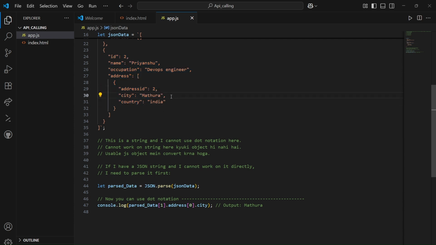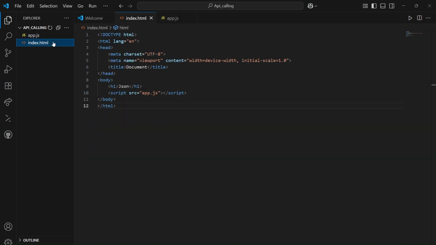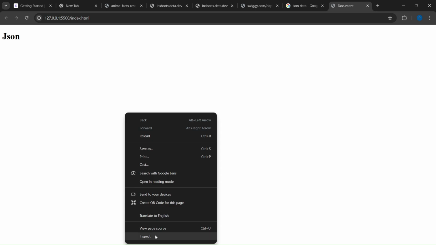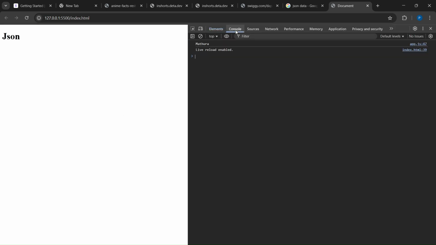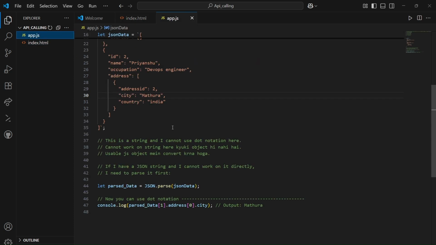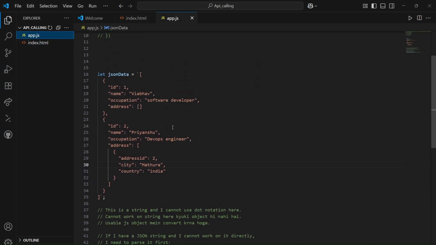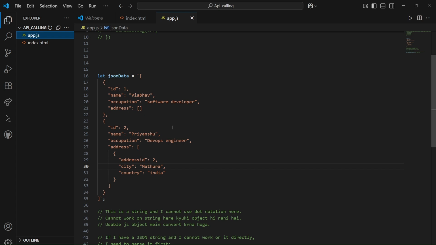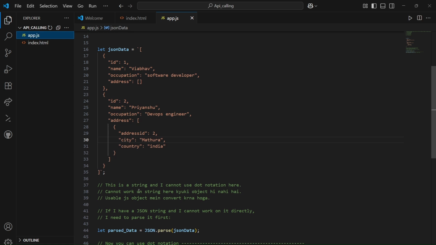So Mathura should be the answer. Okay, so I am opening the console, inspect console, Mathura, you can see that. So that is the JSON data, but we will not do it like this. Let's suppose we have vast data, so it becomes quite heavy to manage. The file becomes quite heavy when we have vast data. So that is not the correct way.